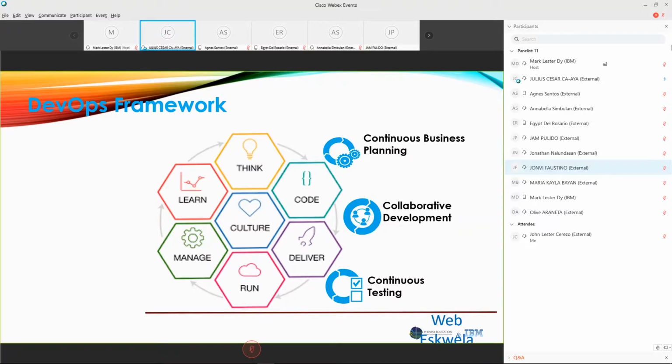Hindi agad natetest lahat yung mga codes ninyo pag pinagsama-sama, kasi di ba may mga separate development na ginagawa. So in this phase, i-integrate lahat yung mga code changes ninyo to test kung nag-work ba siya o hindi. And also, kung mayroong mga functionalities kailangan i-test, like yung mga login ninyo, kung nag-work ba, pwede rin siyang i-automate sa phase na to.